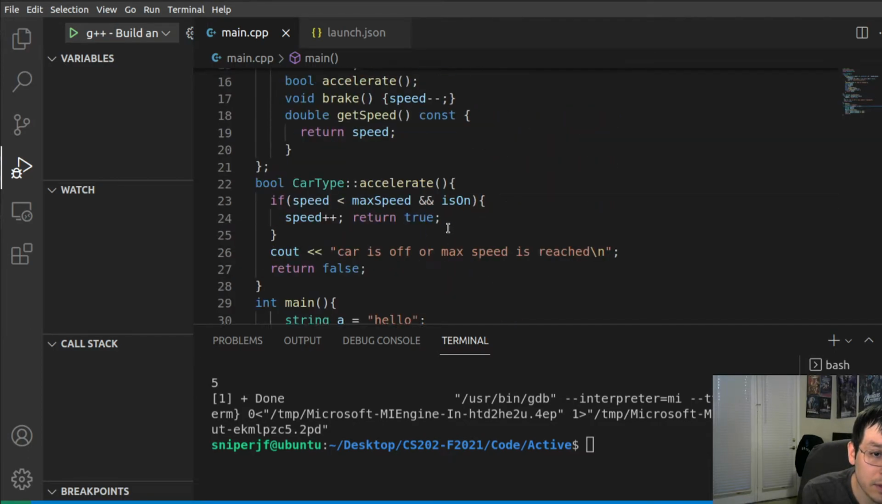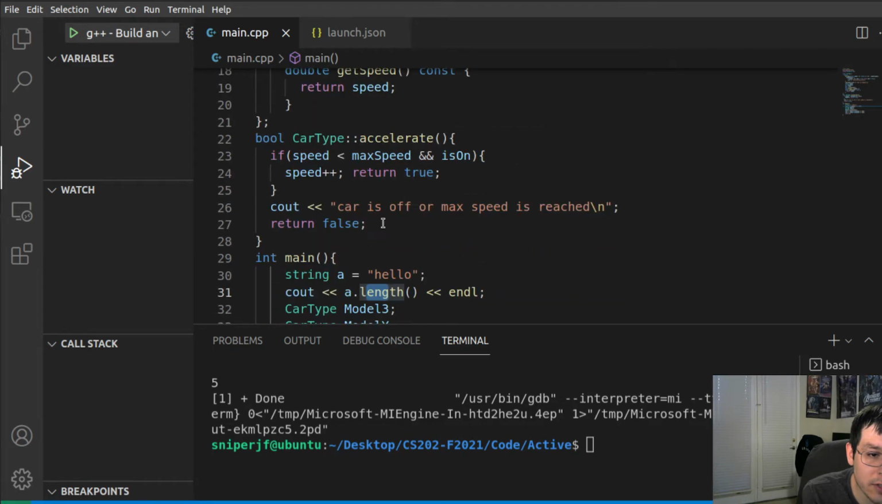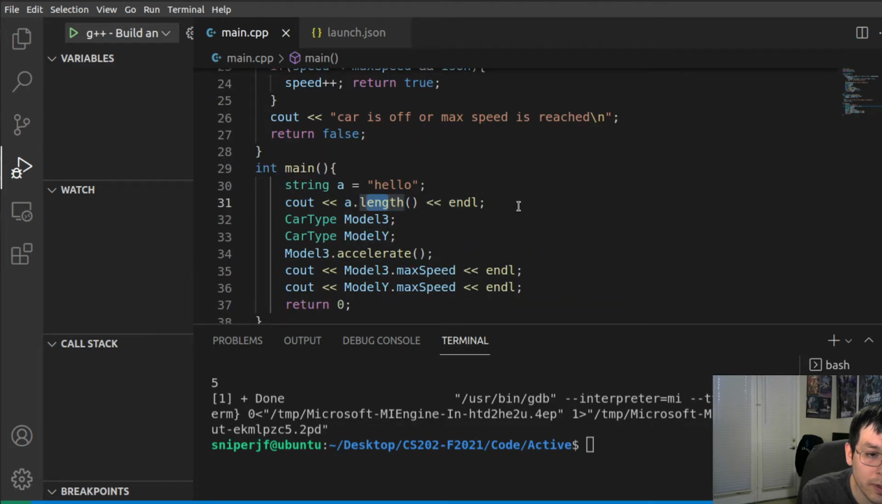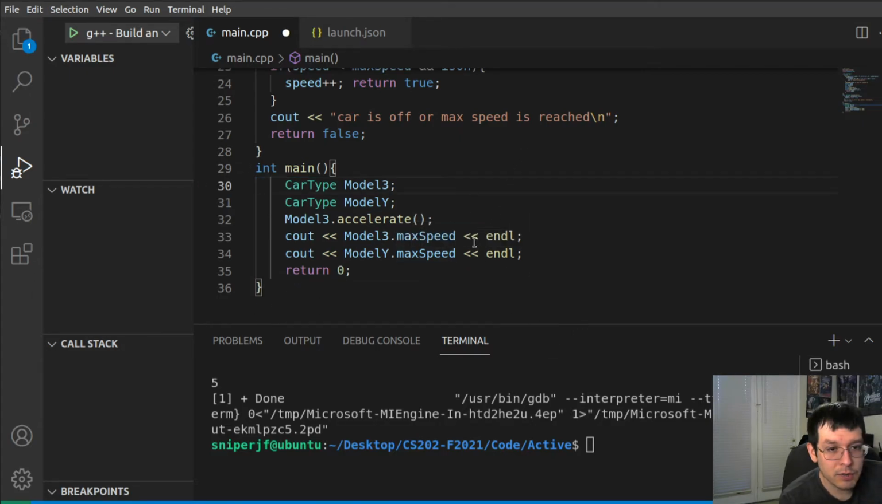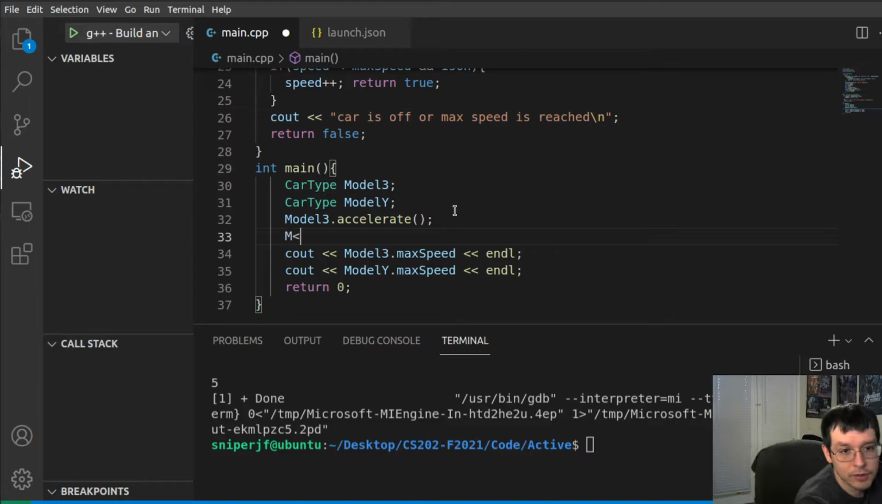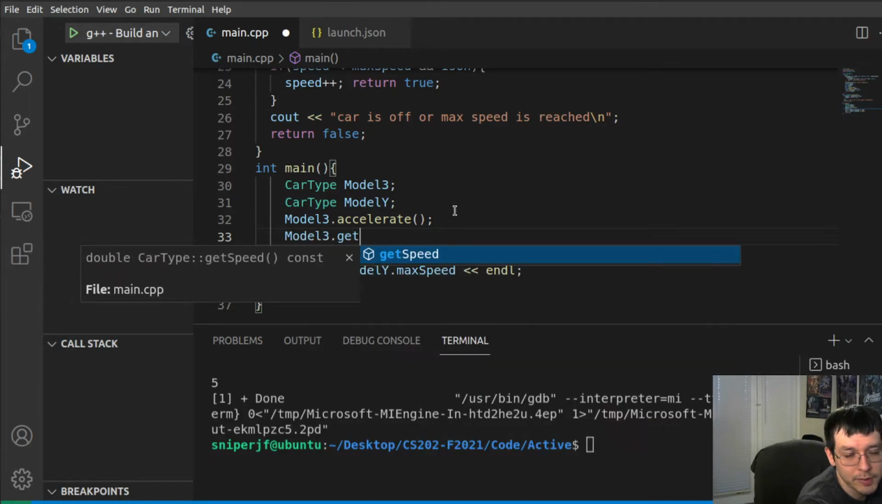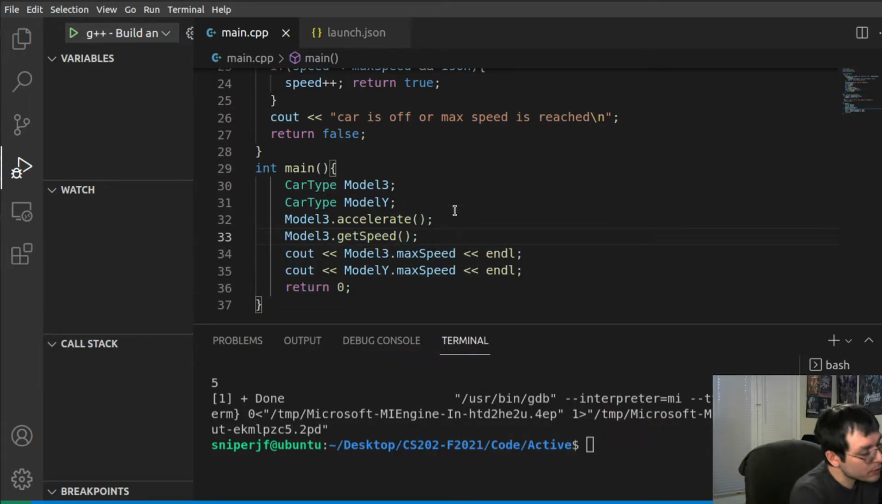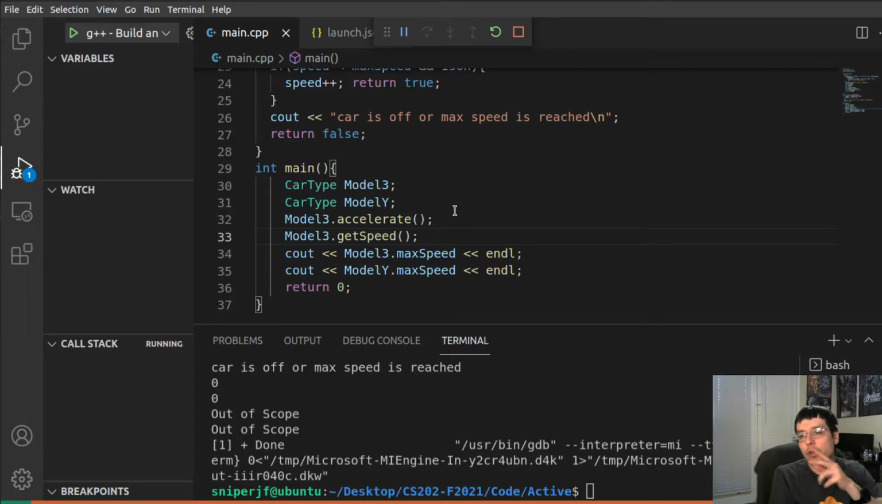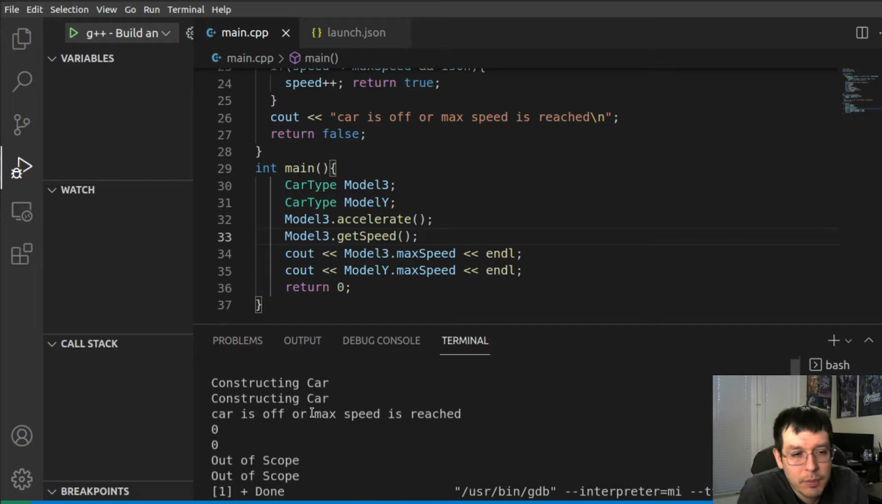Okay. So now that we have our getSpeed function, we can actually not refer to the variable manually. We can just call the functions. So like, after I accelerate the car, let's try to get the speed. So I can just say model3.getSpeed. So really, when you're doing object-oriented programming, you really should only be interacting with functions and never directly with variables. Like that's 99.9% of the time. That's what you should be trying to do.